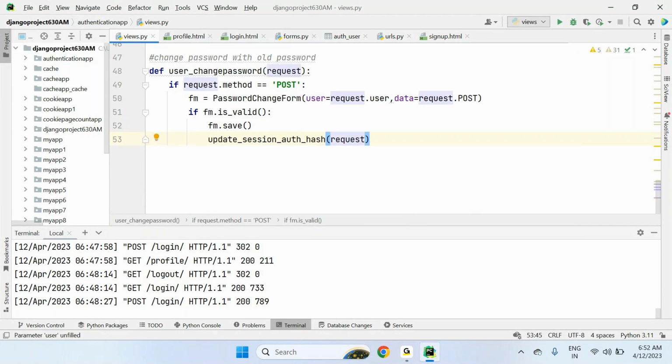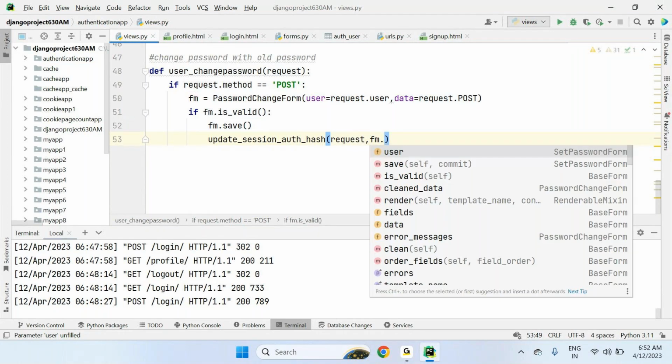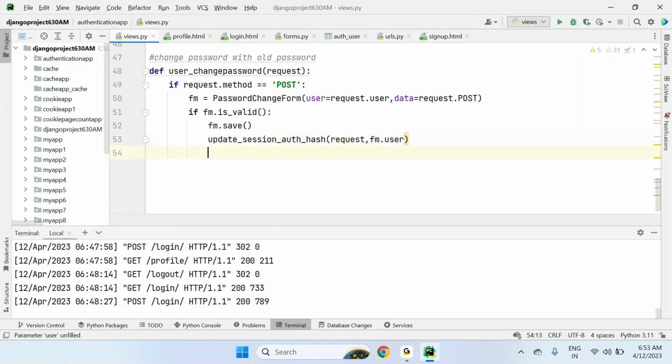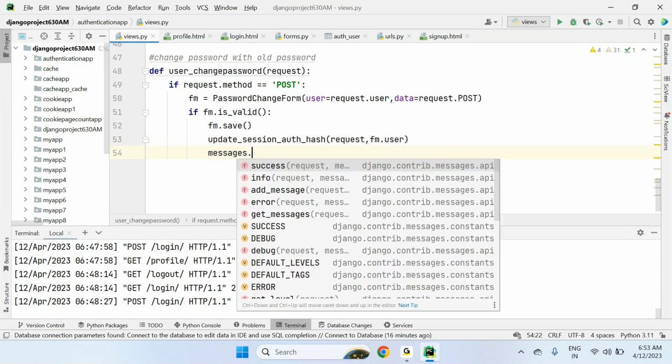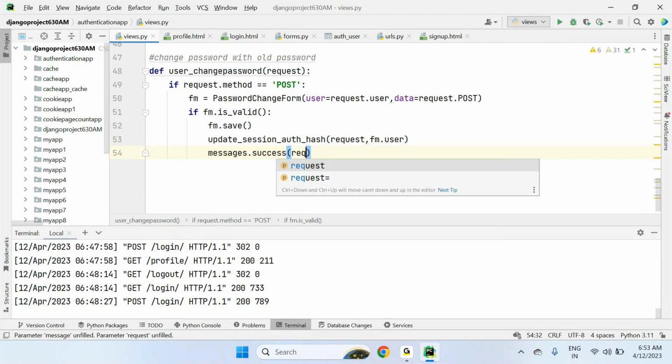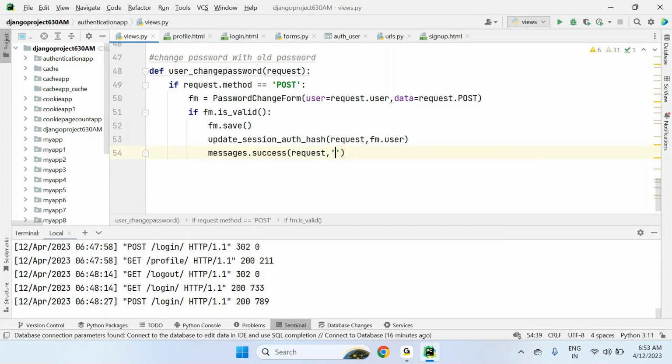Request, comma, fm.user. This user's session needs to be updated. And finally messages.success. Okay, the current request message I'm trying to do. After successful authentication, password changed successfully. I can say that: Password changed successfully. Message, I have to do this.